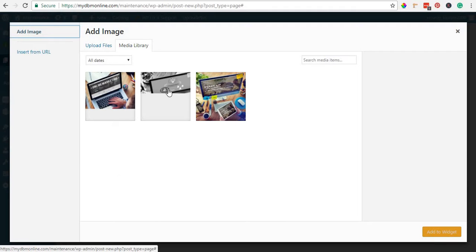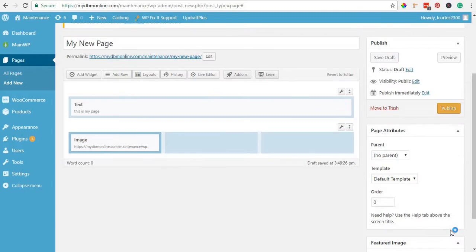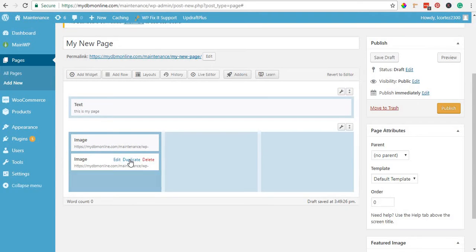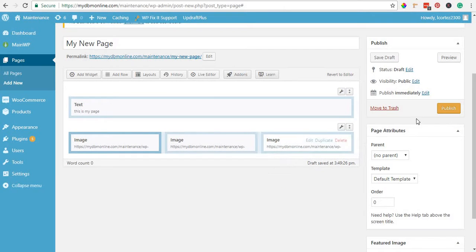Let's see what images I have here. Okay, I'll put this image, just simple, just real quick, just so you can have a look at it. I'm going to delete this page once I'm done with it. Okay, I'm going to duplicate this and duplicate it again, and because we don't have that much time right now, we'll just preview the page.